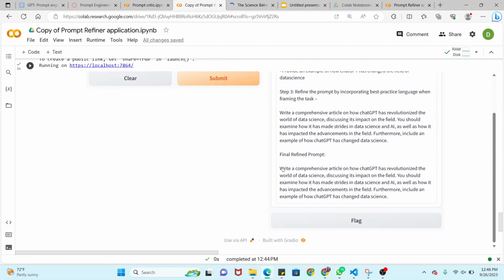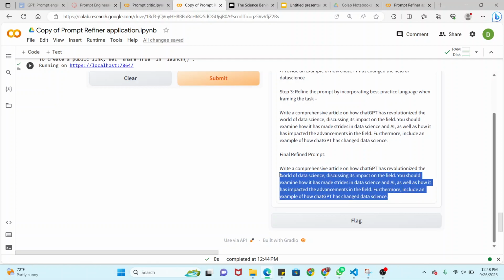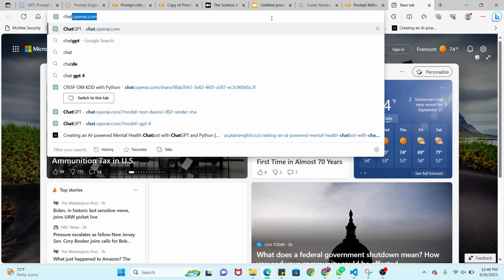Okay, so here is the final refined prompt. Write a comprehensive article on how ChatGPT has revolutionized the world of data science, discussing its impact on the field. You should examine how it has made strides in data science and AI, as well as how it has impacted the advancements in the field. Furthermore, include an example of how it has changed data science. Now I copy this prompt, and we are going to try it with ChatGPT and see how it responds.